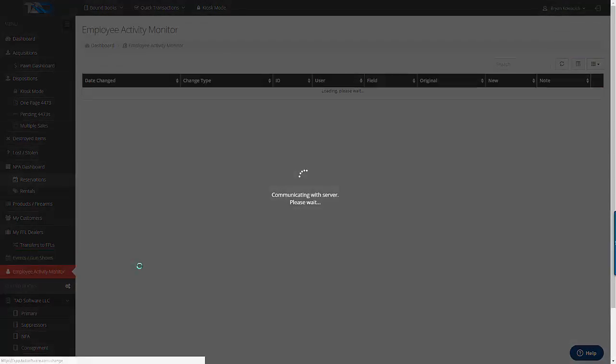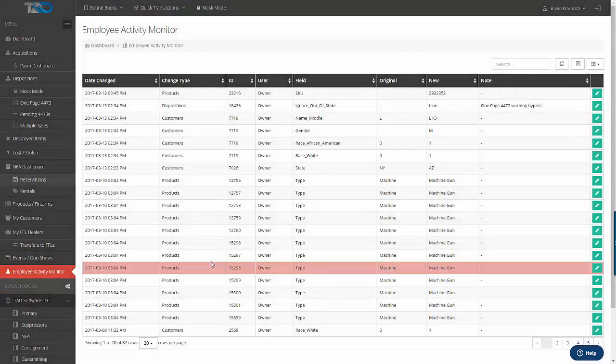Lastly is the employee activity monitor, which we've already covered. This is not a comprehensive list of every single thing that is done within the system, but it is a list of all of the changes that are made within the system that you have the ability to go back and look at, to make sure that it's accurate, and potentially even reverse those if a mistake was made.